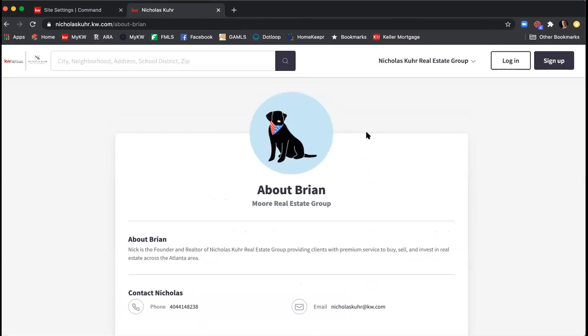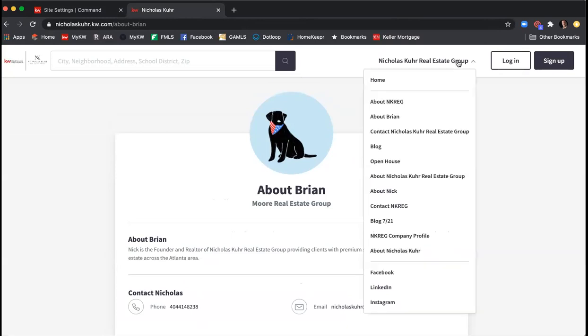Okay. Now the other question I have is how many pages can you actually put on your menu bar? Because I heard there was a limit. So I think that I am nearing the limit. I want to say it's like 10 or 12.